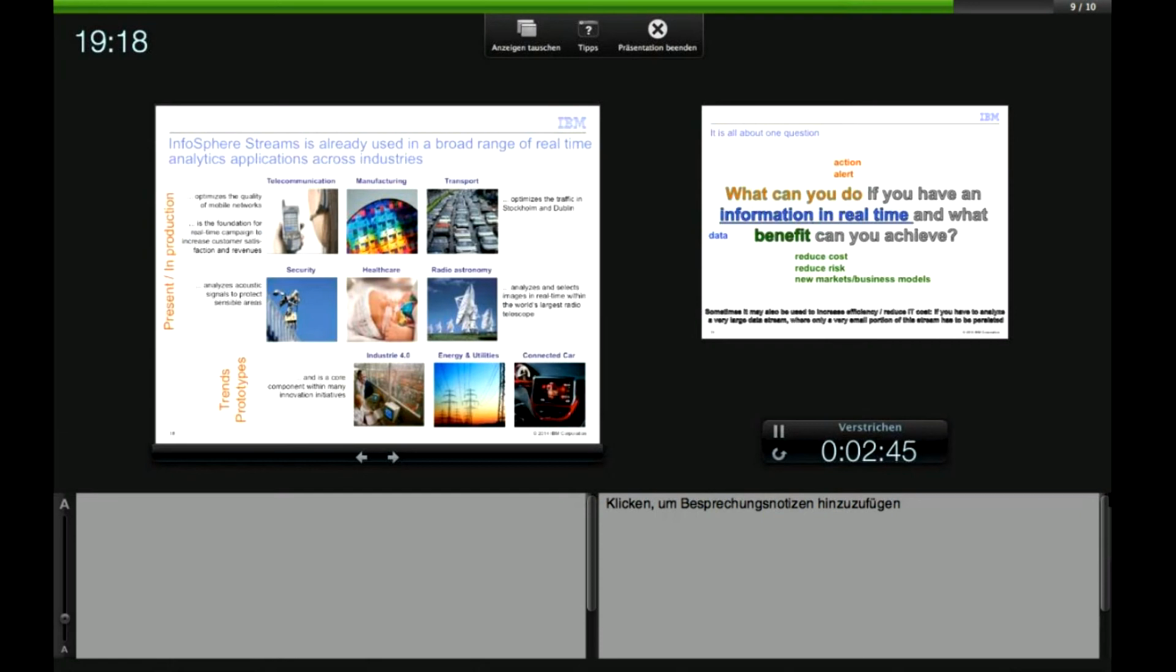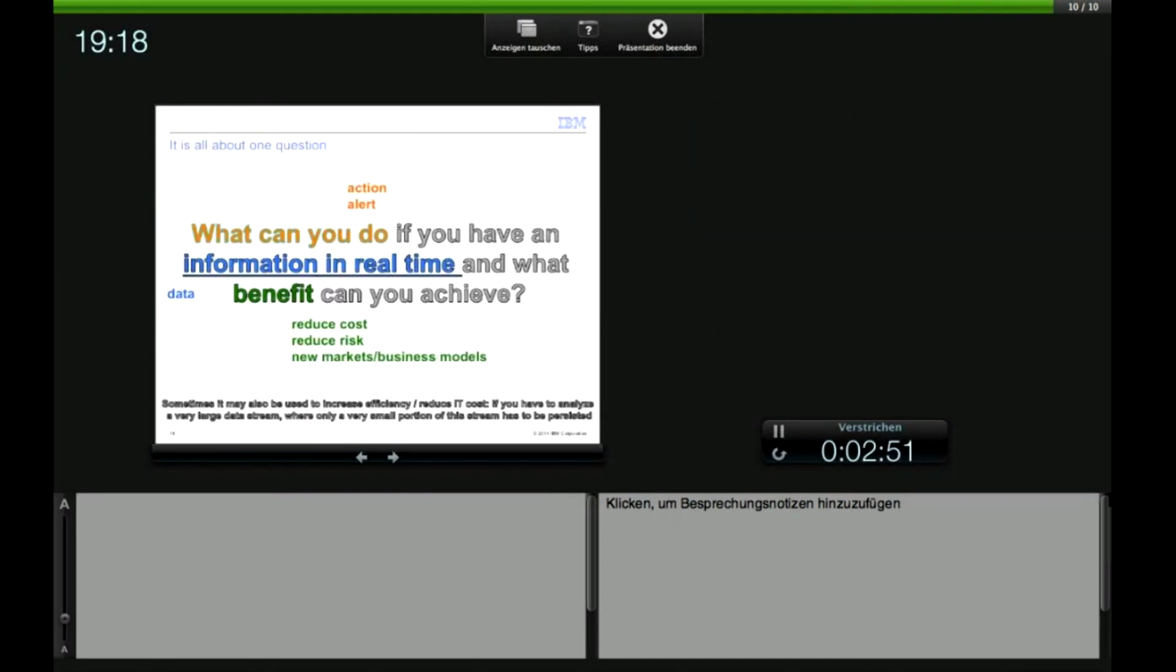The second part of the question is, you must have this information in real time, but data usually is not the problem. And the third thing is, what is the benefit? Can you save material? Can you save person hours? Can you reduce risk? Can you make new markets? Maybe if I provide the service in real time or as alerting, I have a new customer service. And this is basically all the questions where I would always recommend to start if you are considering streaming analytics or real-time analytics.